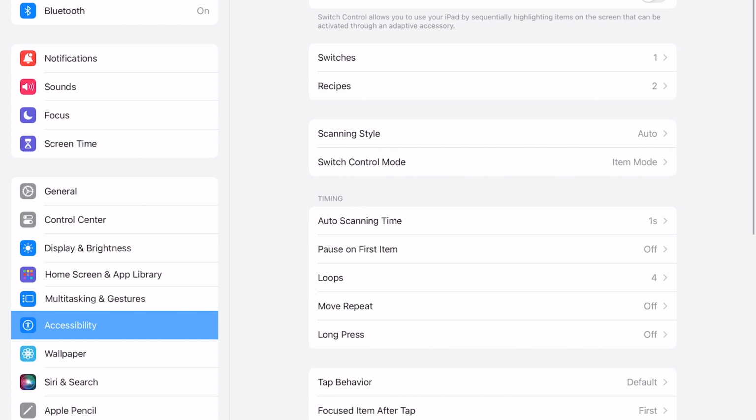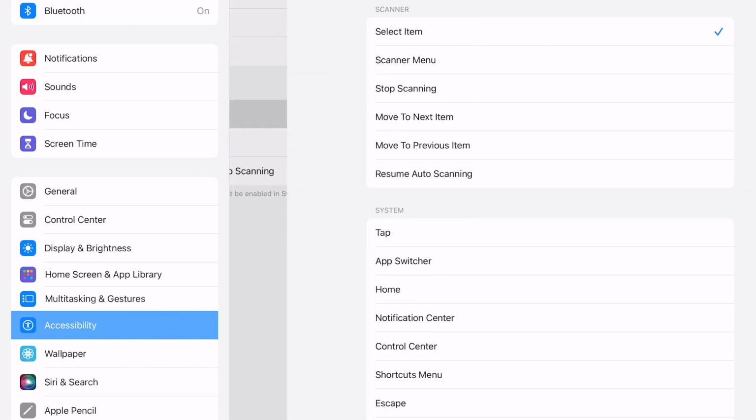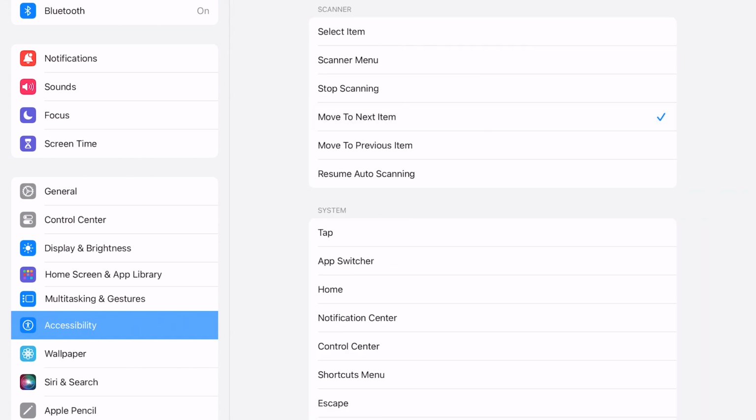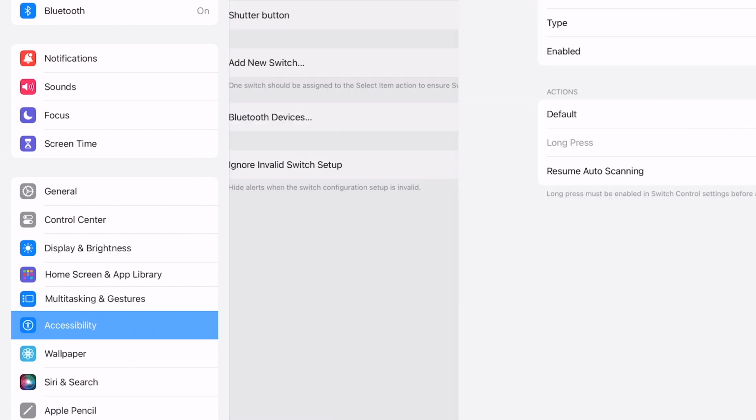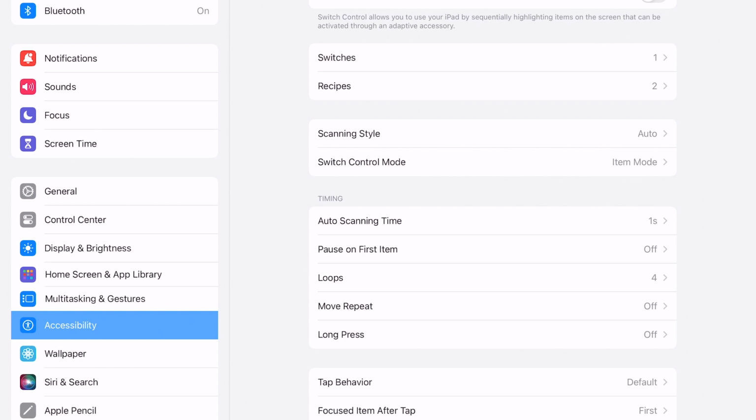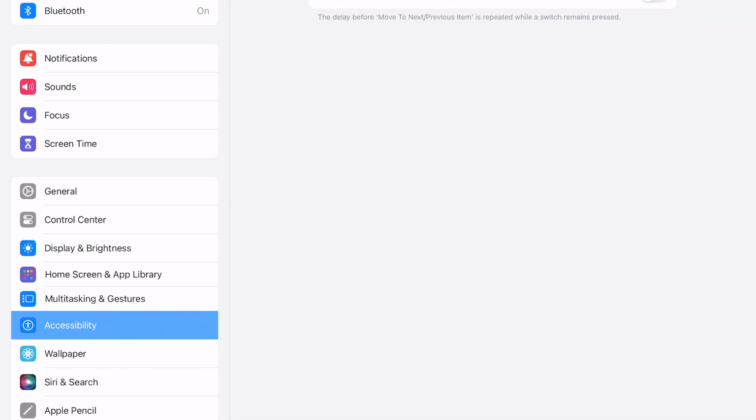It is possible to set up multiple switches and use some of them to move to the next or previous scan item. Keeping the switch pressed will automatically repeat the move to the next or previous scan item. The Move Repeat setting allows you to change the delay before it repeats the selection.